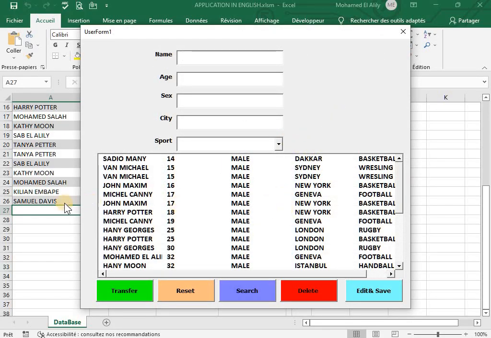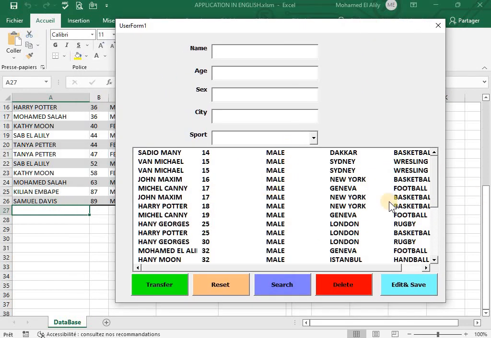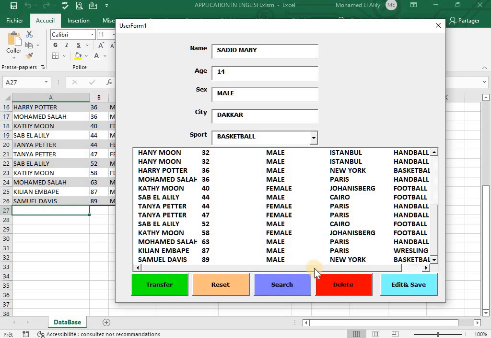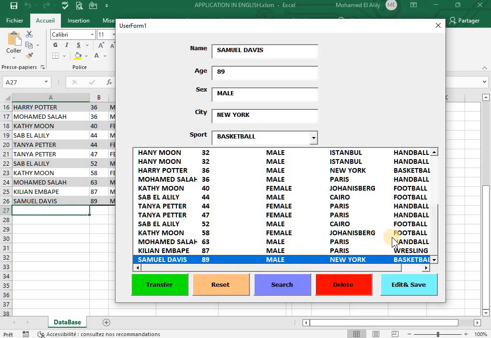So I'm going to the last line, so I'm choosing the last line, then you can see it, and I'm going to test everything. So anyways, I'm going to add this. So I clicked on it and everything is fine. So I'm going to transfer it. Look at here. And at the same time, we will go back to the last line. So see Samuel Davis here.